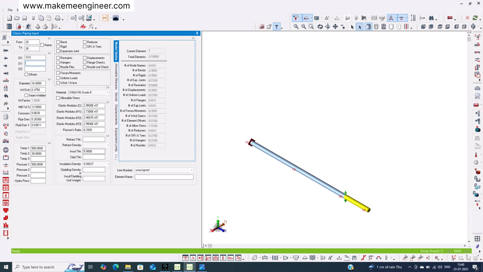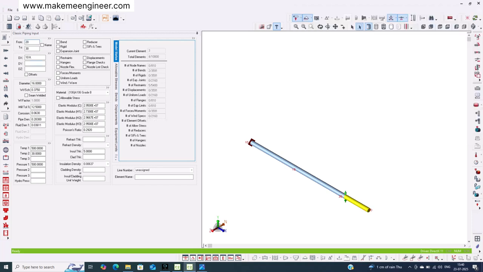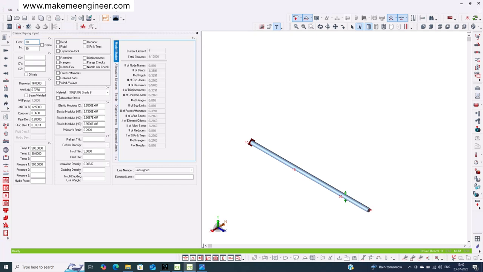We now need to define a directional change using a bend. In Caesar 2, to do this, first, select element node 20 to 30, then double-click on the Bend option. After that, click on Continue option.